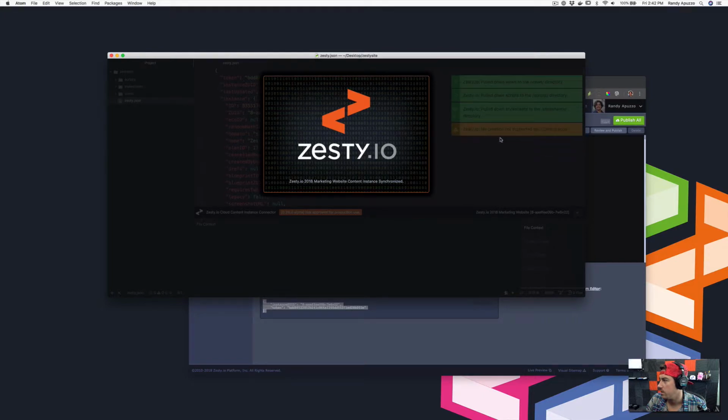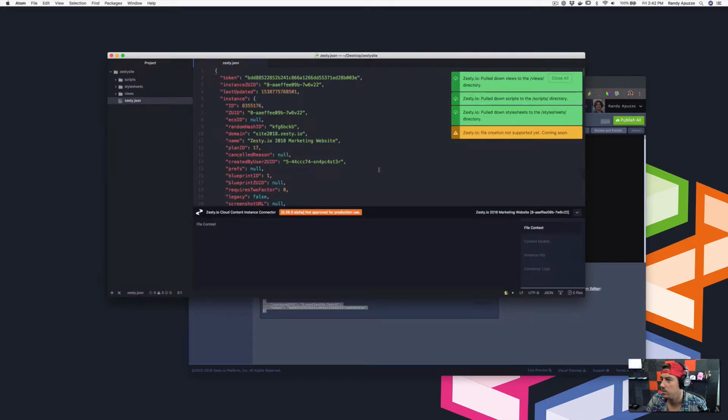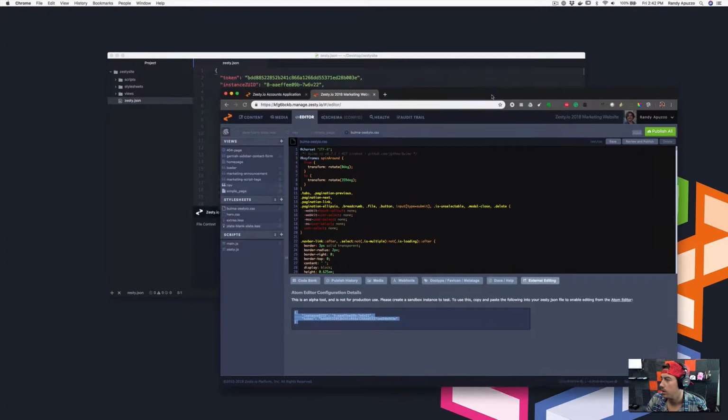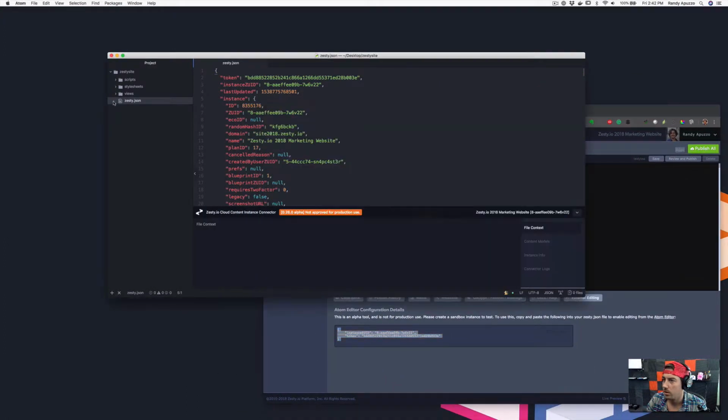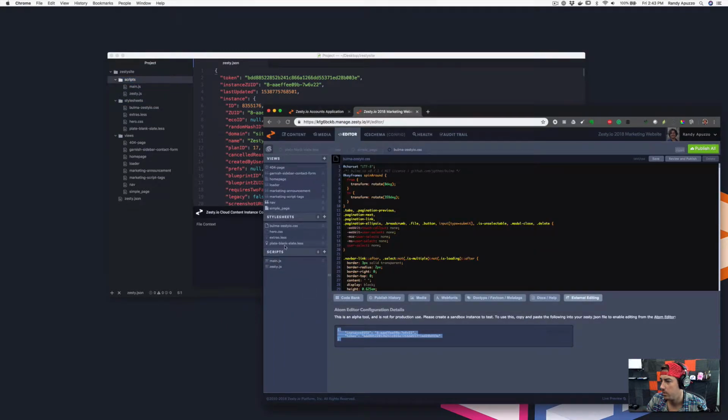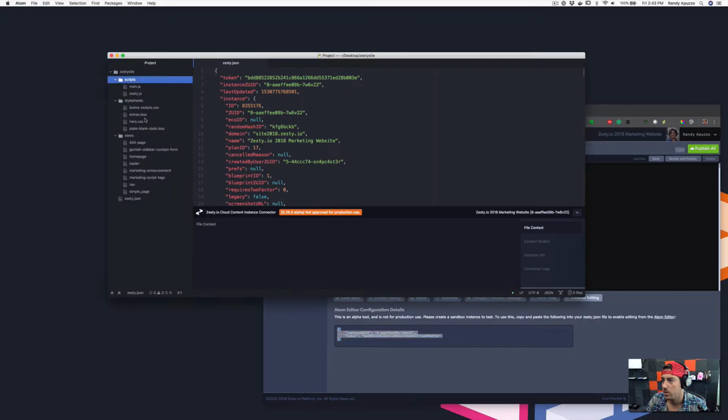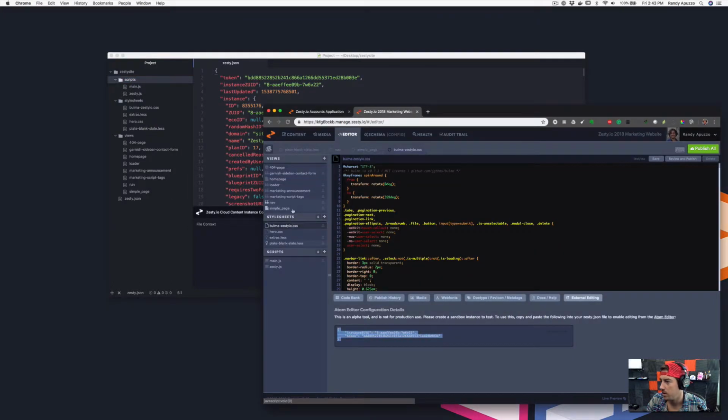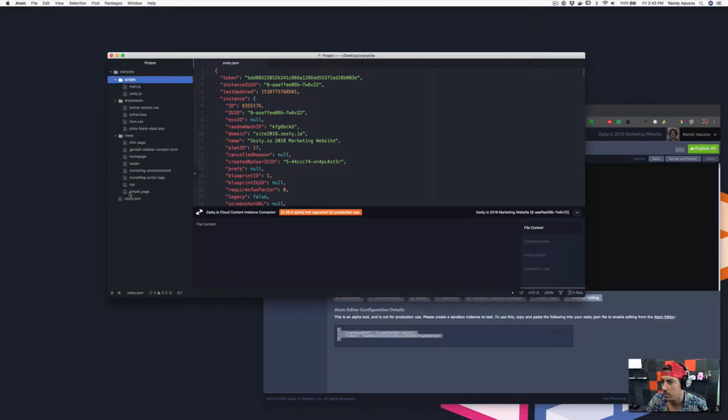What it's going to do is take all the files you have from here and create local versions of them. So you can see over here I've got 2 scripts, over here 2 scripts, I've got 4 style sheets, same thing here, and then my views, and you can see my views here.